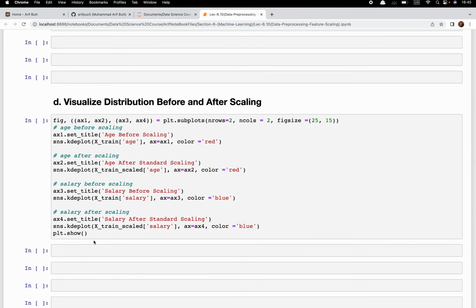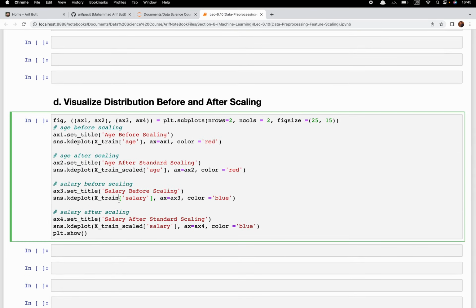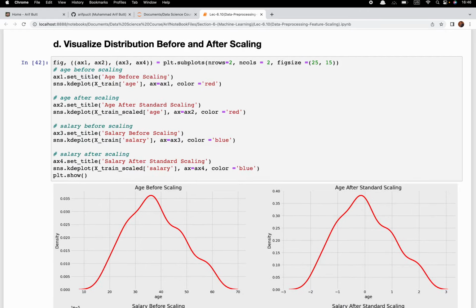Okay, finally over here, let us visualize the distribution of the 2 columns, age and salary, before and after scaling using the kernel density estimate plot of Seaborn. Over here, this is age before scaling. This is age after scaling. This is salary before scaling and this is salary after scaling. Let me execute it. Great.